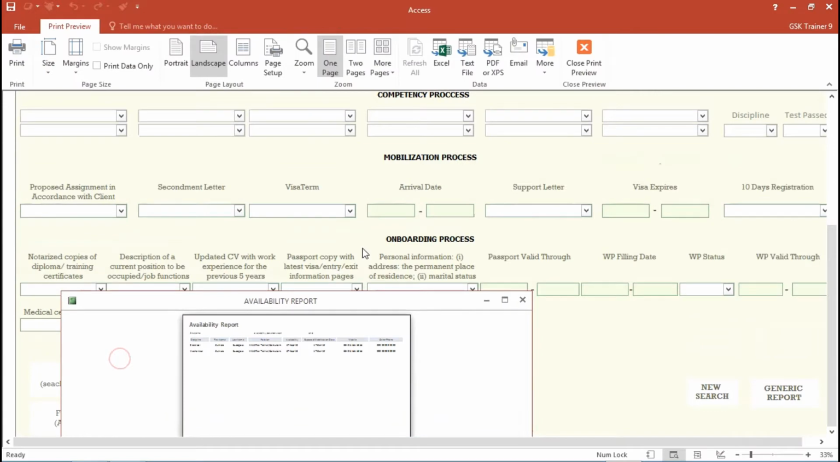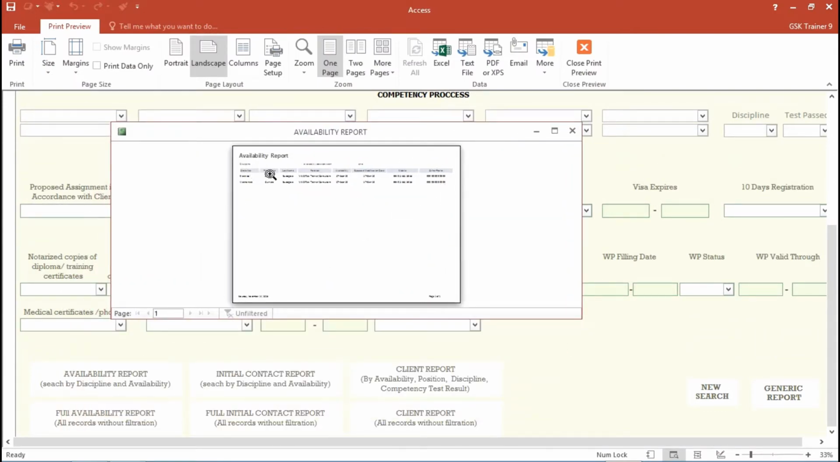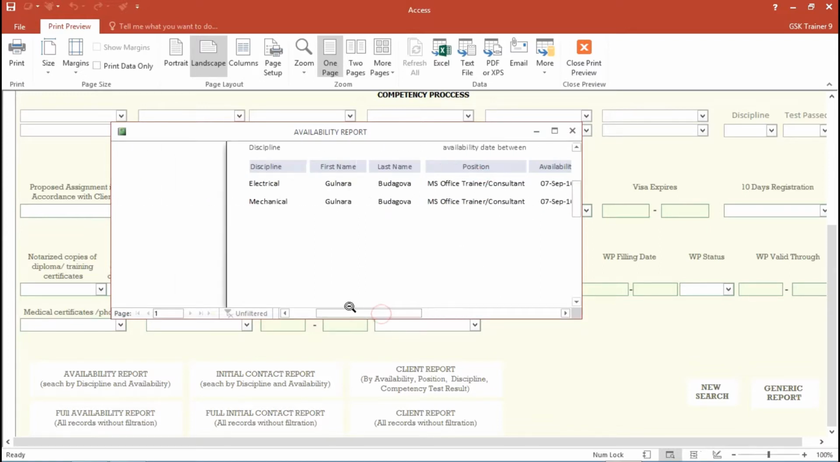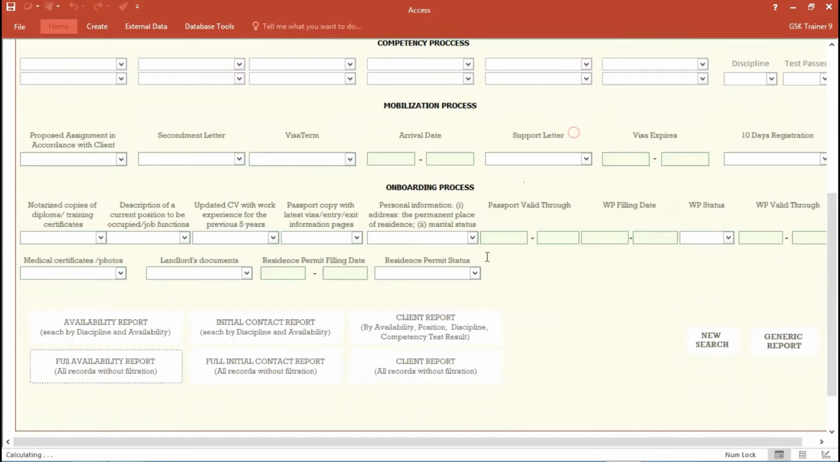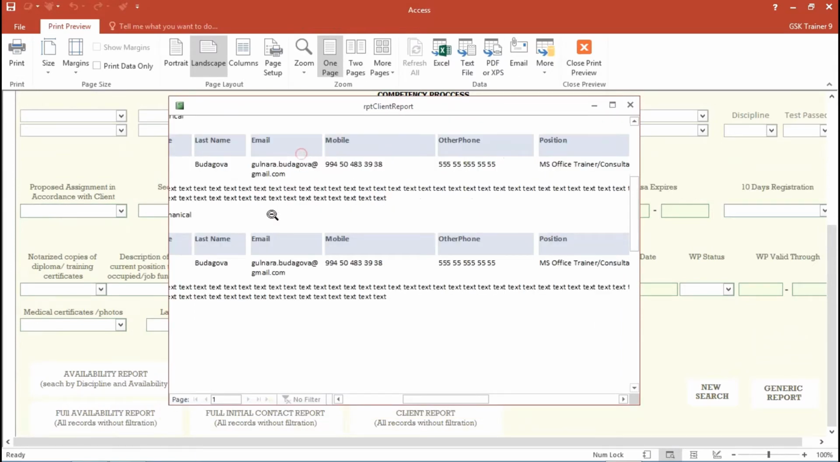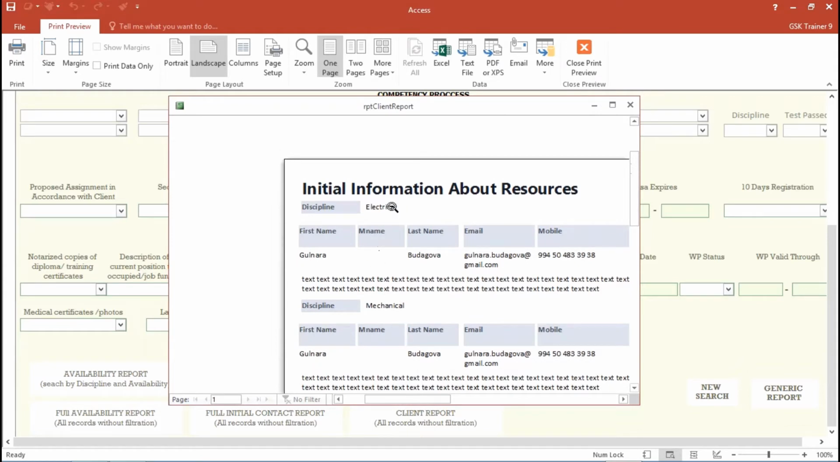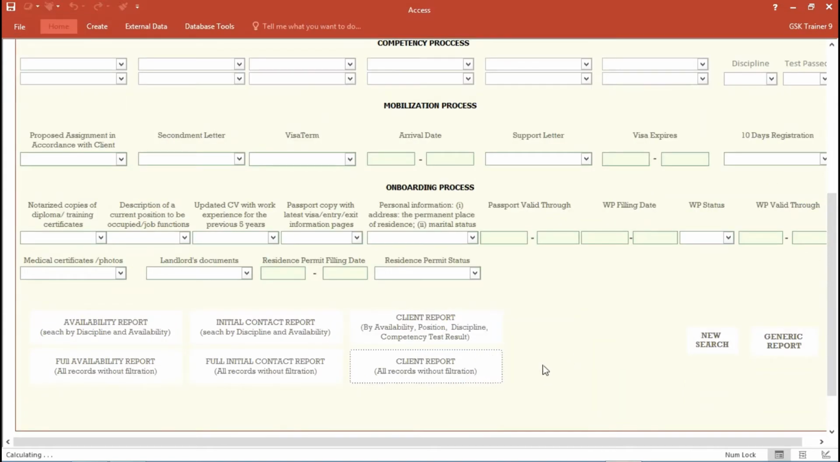Full availability report. It is information about the person, his availability. Okay, enlarge. And we see that here for discipline electrical and for discipline mechanical, we see the same person but different disciplines. Or we can create client report, for example, and we see that we have two disciplines again, electrical and mechanical. And by this we see the person and some information about him.